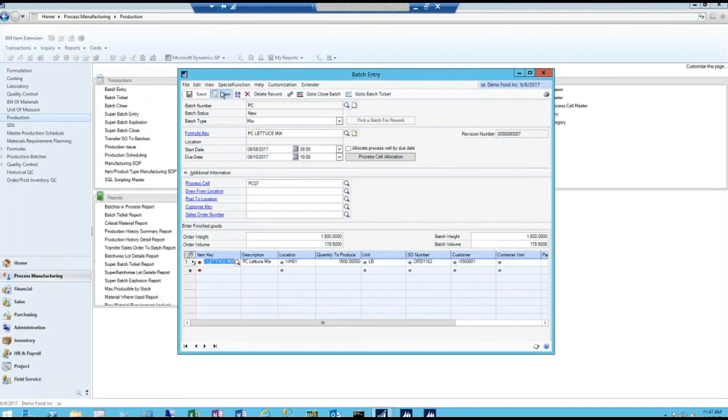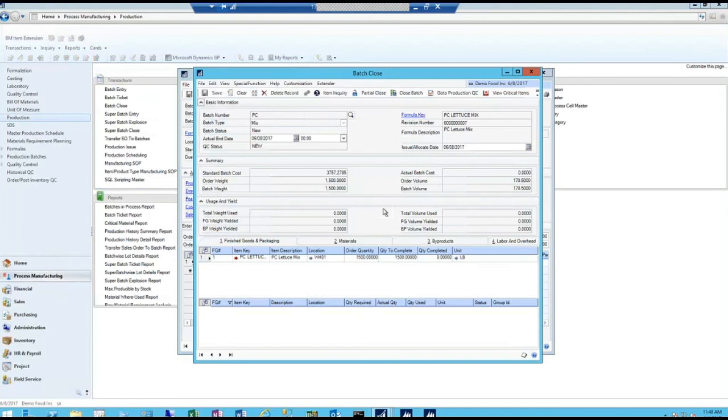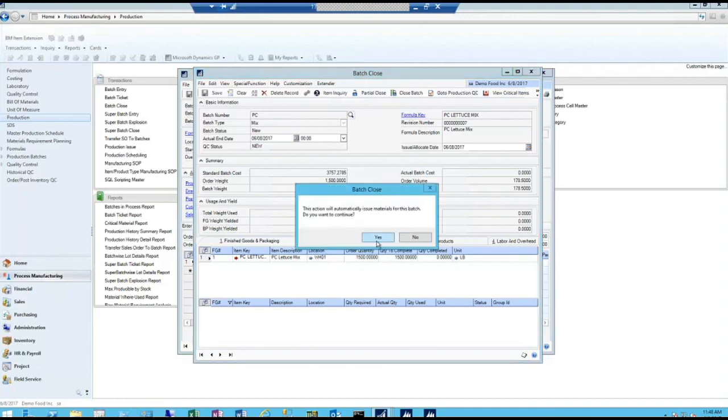So as soon as I go to batch close, and you can go to batch ticket, but if it's just a batch that's going to last by the end of the day, you can go straight to batch close. If it's something that lasts 2 or 3 days, you want to work at the batch ticket level, just so you know. And here I've got this, so I'm going to go into my batch, I'm going to issue my material.